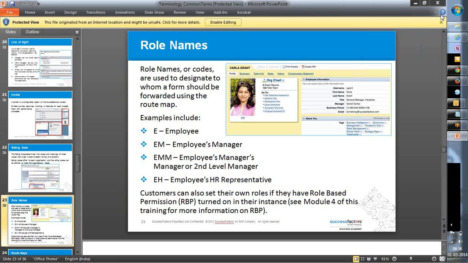Venkat, how is this user group different from role names? A few minutes back we were discussing user groups in SuccessFactors. For example, you have given the user group of manager. Yeah, so user group is different and role names are different.